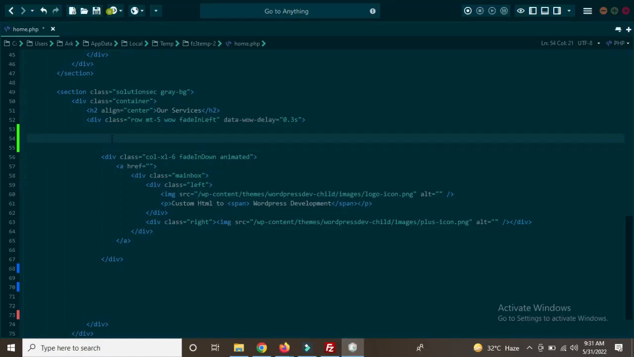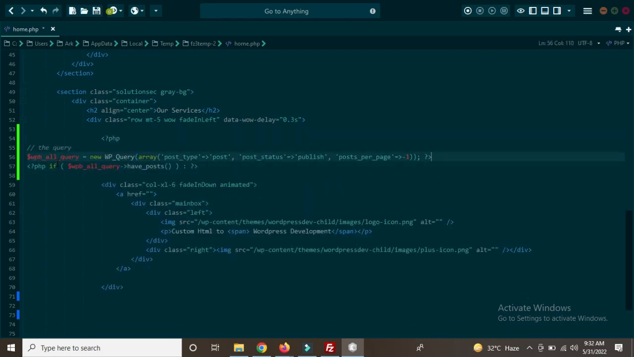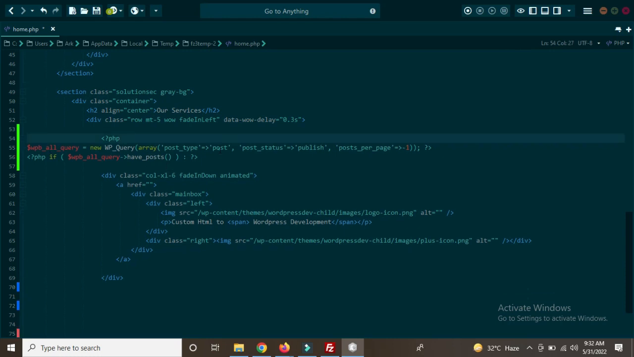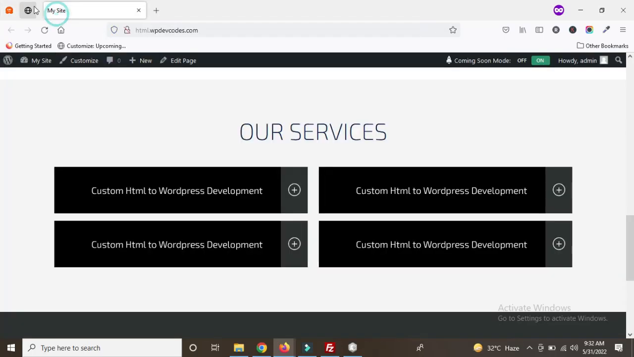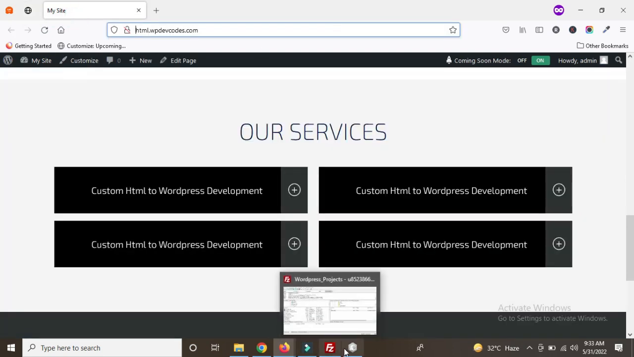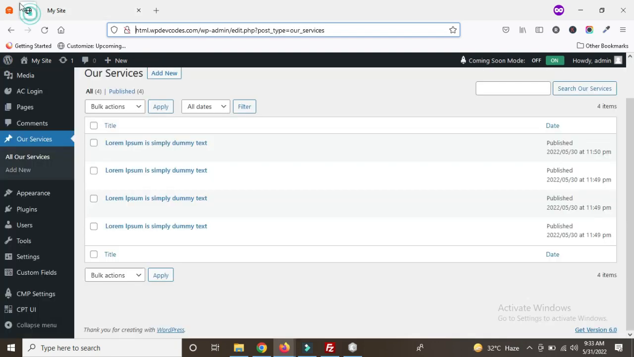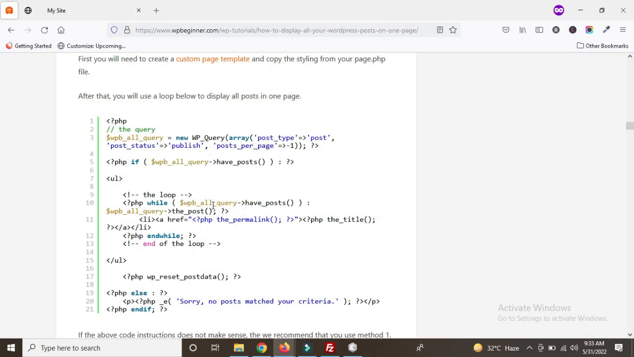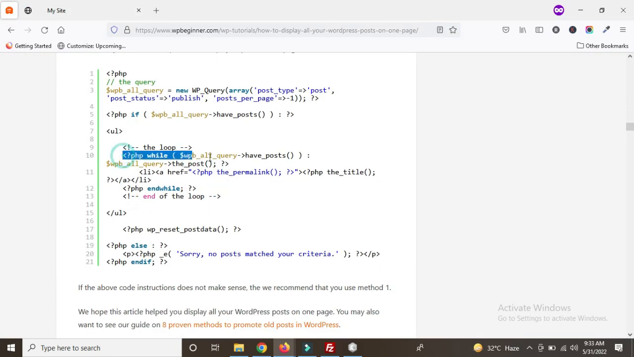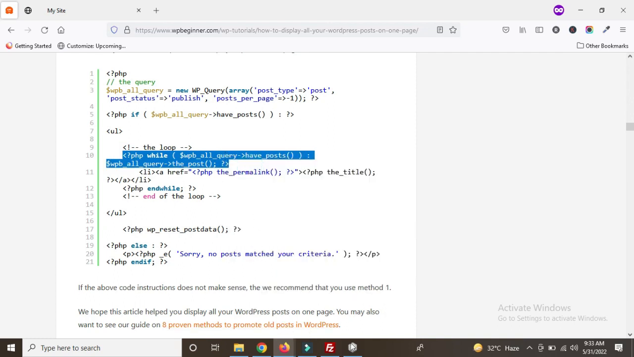Copy and paste it here. You have to change the post type name from post to what is our post type name? The post type name is our services. Okay, this is the post type called our services. Then just copy this one. This is the loop.